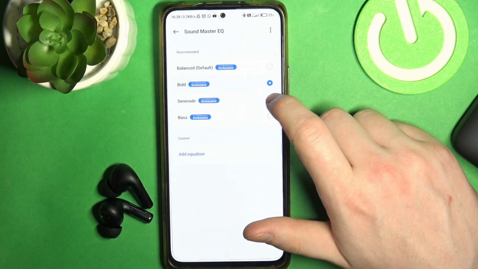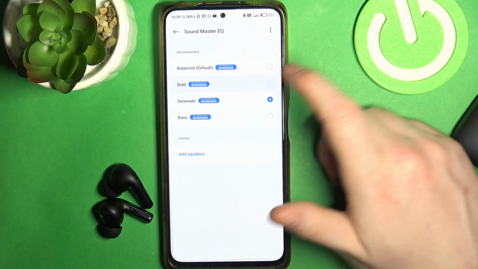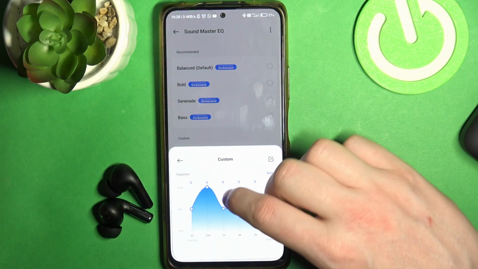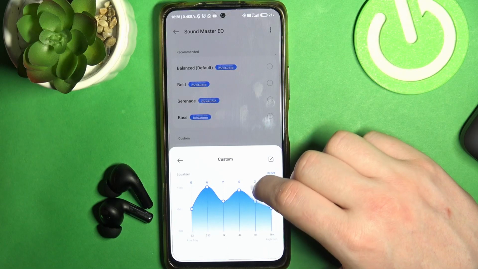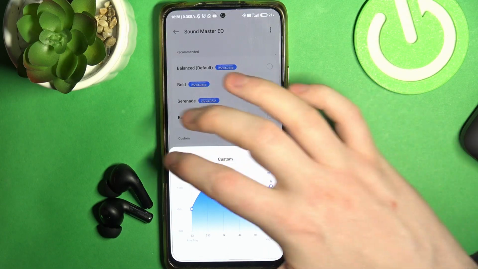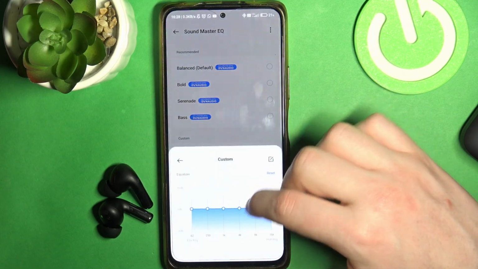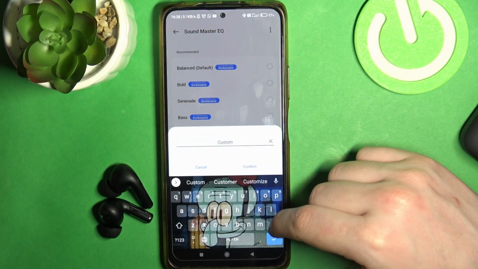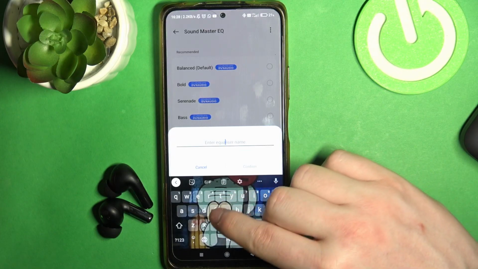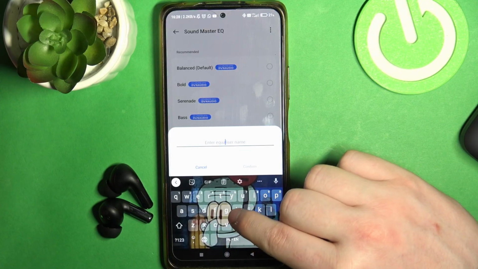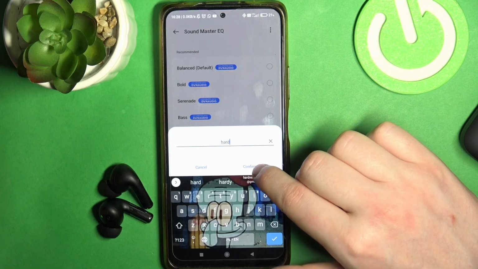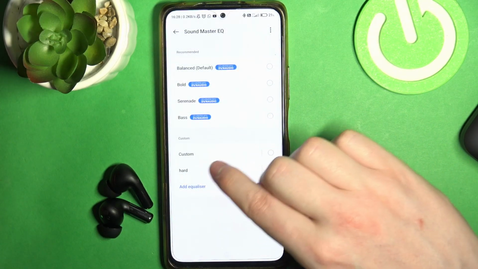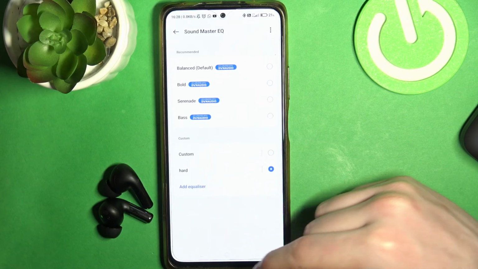Right here you can change between your already made setups or add your own by clicking on Add Equalizer, and here adjust it to your liking. Now go back. Right here click on the pen and paper, and now you can enter a name for the preset. Let's call it Hard. Confirm. And from here it will be visible in the custom equalizer options.